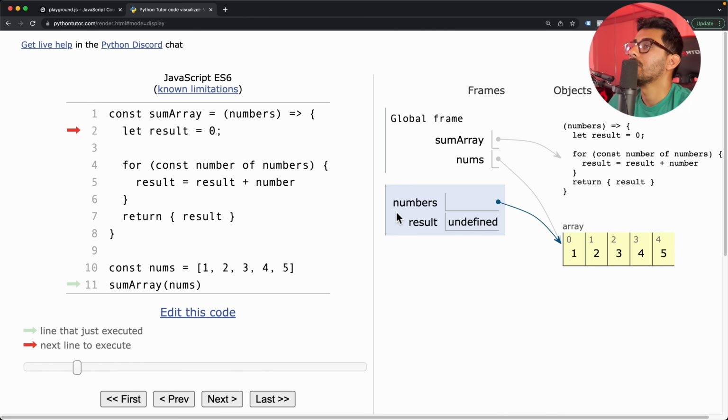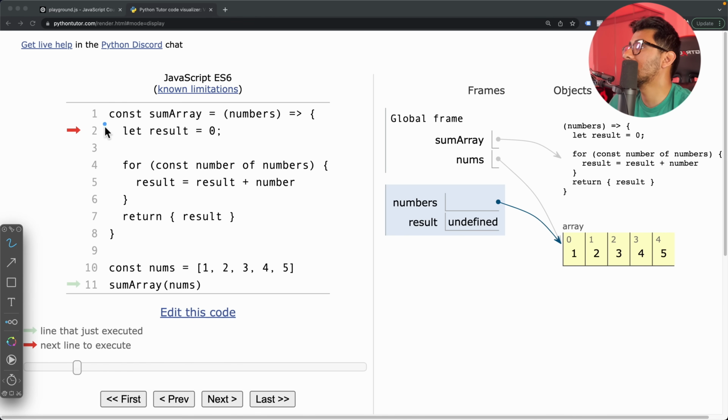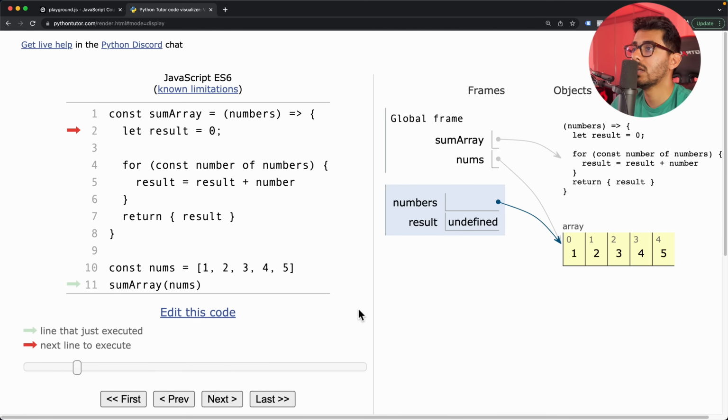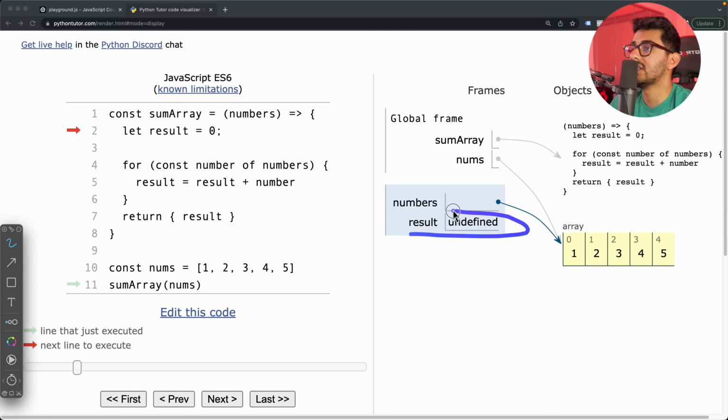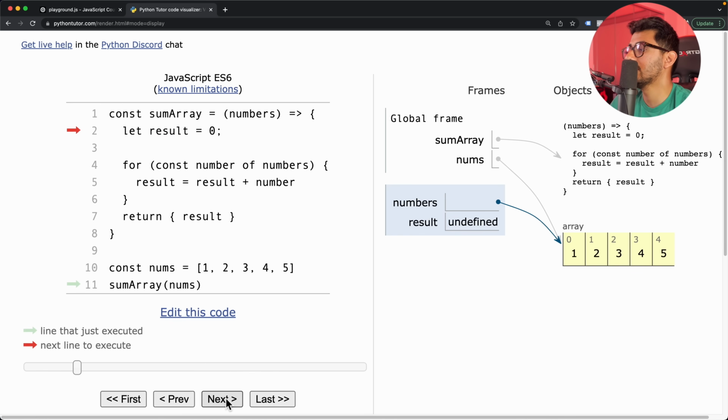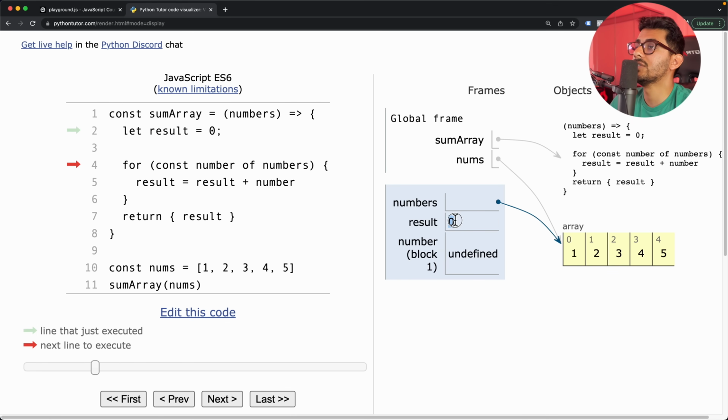So let's hit next. Cool. So now we're inside of our function, and the first line of our function is just about to run. So the first line is going to be what result is. Right now, result is undefined. But once this line runs here, result is going to have a value. So let's hit next. And boom, result is now set to 0.